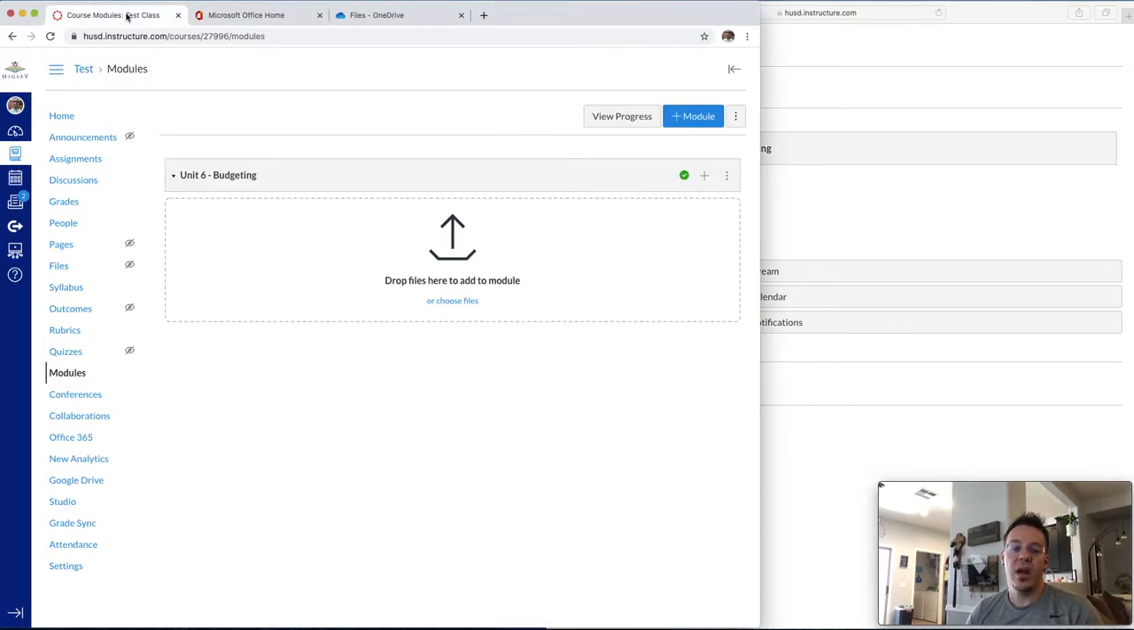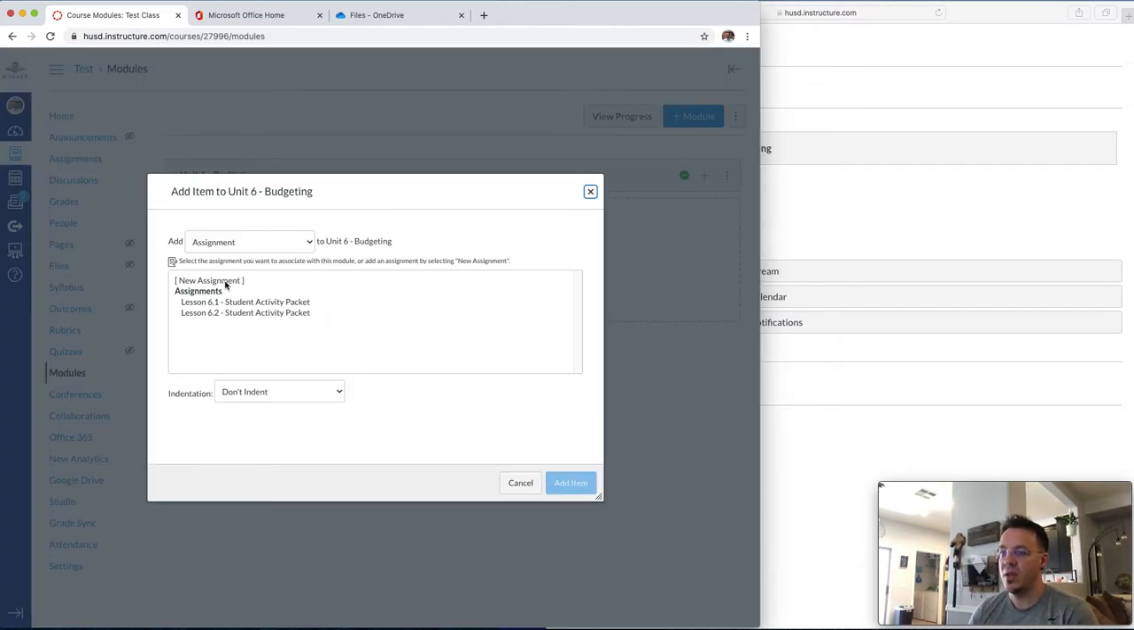I want to make sure I explain or show you guys how to use the Office 365 external tool function that is in Canvas. It makes grading easier and it makes organization on your part a lot easier as well. So I have a module set up here already, and basically the premise is you just create a new assignment.